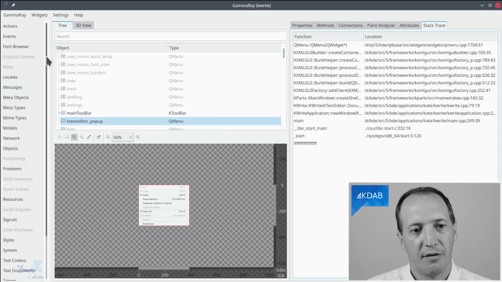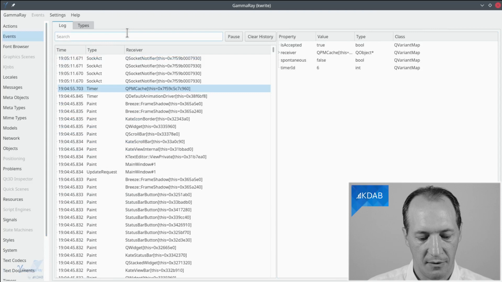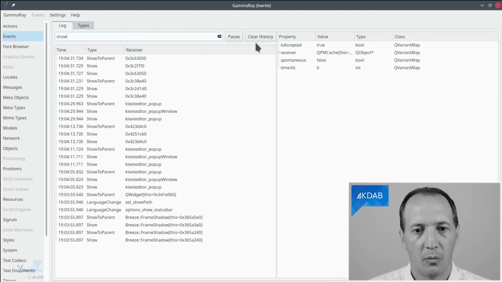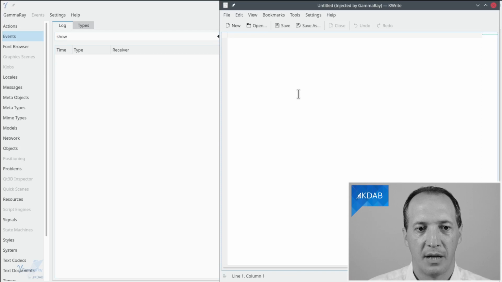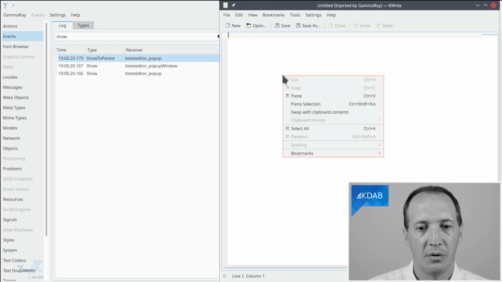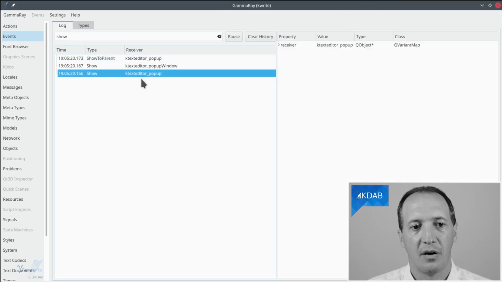Showing is actually an event in Qt, so we can go to the event module in GammaRay and filter on show. We will clear the history to start from scratch. And now back to KWrite, right click to show the menu, and we can see here the two show events that were generated by Qt. The first one was on the QMenu itself, the widget. Okay, that was what we expected.